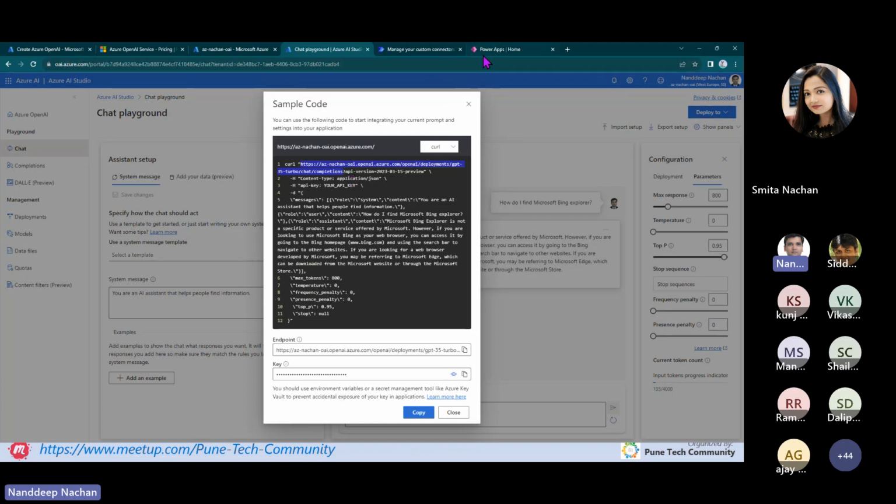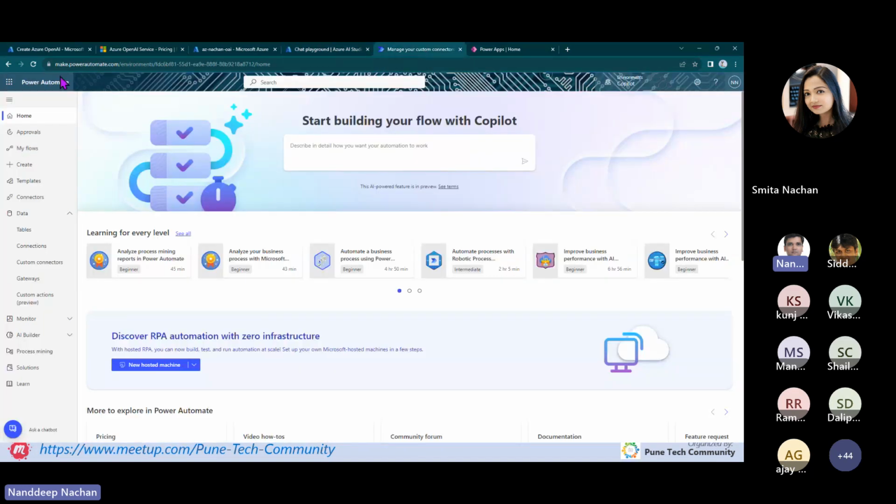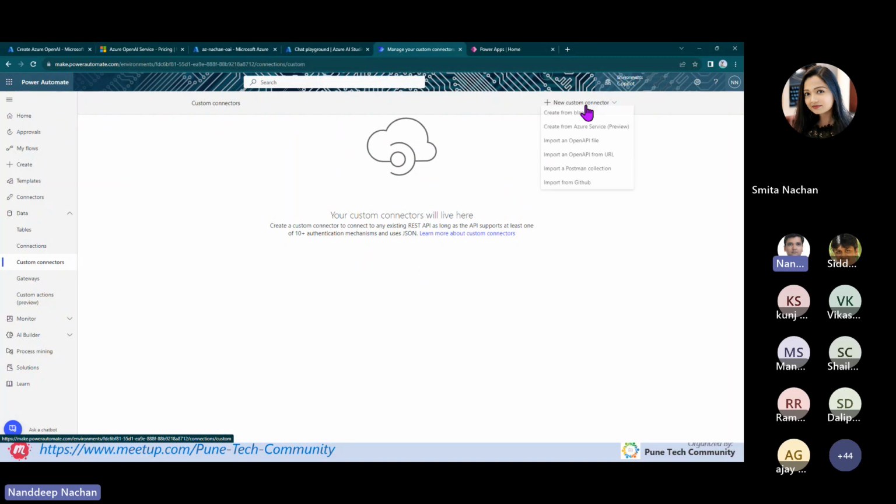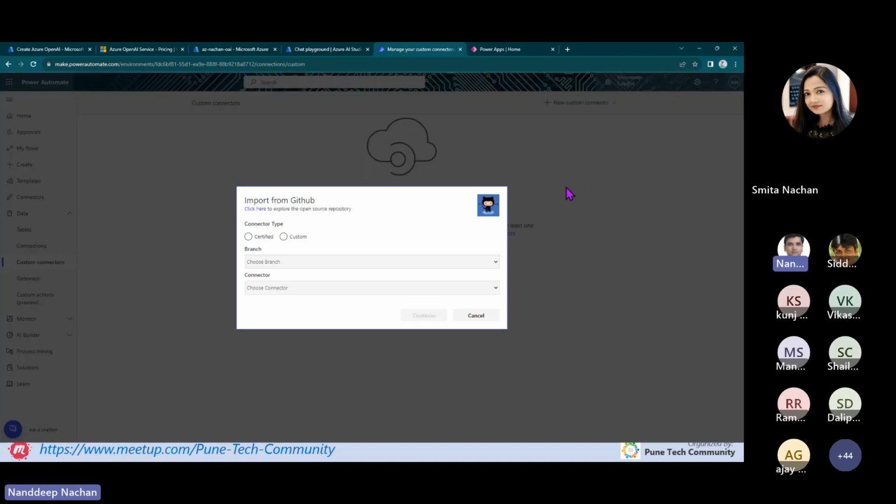All right, so let's go ahead and see how we are going to get that. For that, I'm already in make.powerautomate.com, and under the Data tab, I'm going to click custom connectors. Once you click custom connectors, this is the place from where you can define your own custom connector. For this demo, just to keep it simple, I'm going to import one of the custom connectors which is available on GitHub from the community. But in some time, Kunj is going to show you how you can create your own custom connector as well.